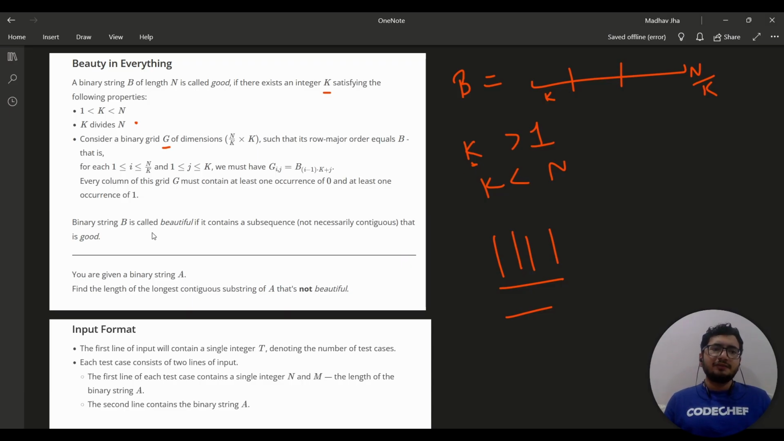Now, a binary string b will be called beautiful if it contains a subsequence, not necessarily contiguous, that is good. So in our binary string b, if there exists any subsequence where we can choose a k greater than 1 but less than n, and with this k we can construct a grid of k columns and k rows in such a manner that each row will contain at least one occurrence of 0 and one occurrence of 1.